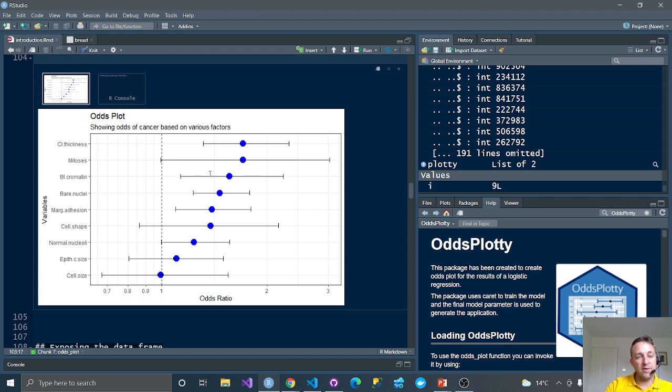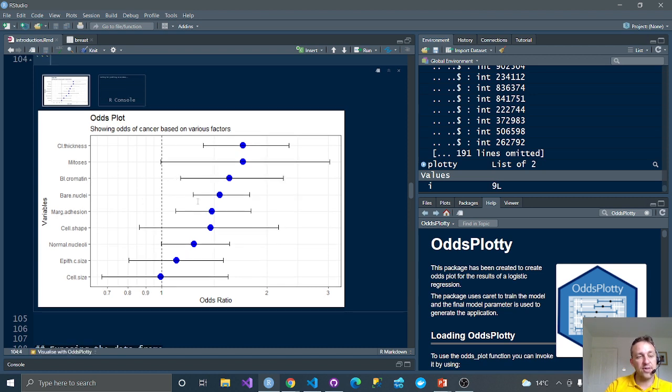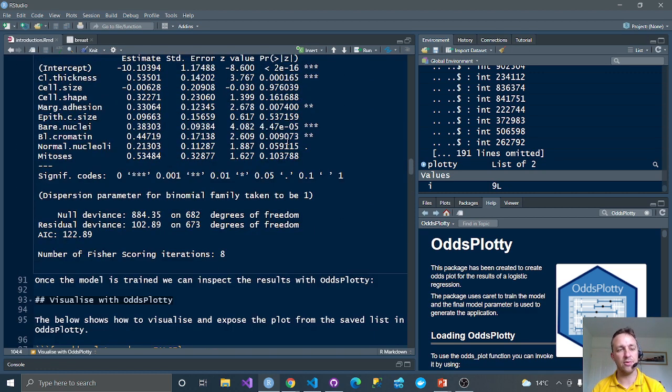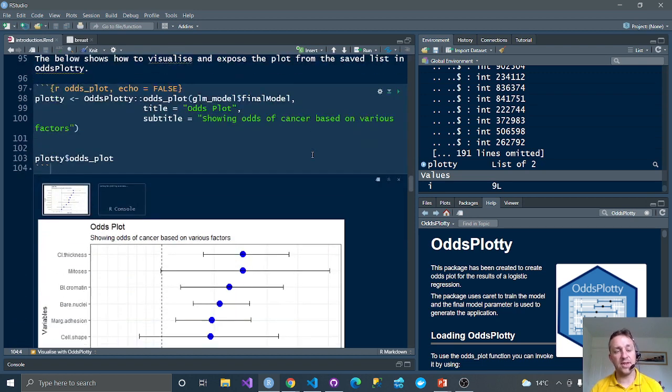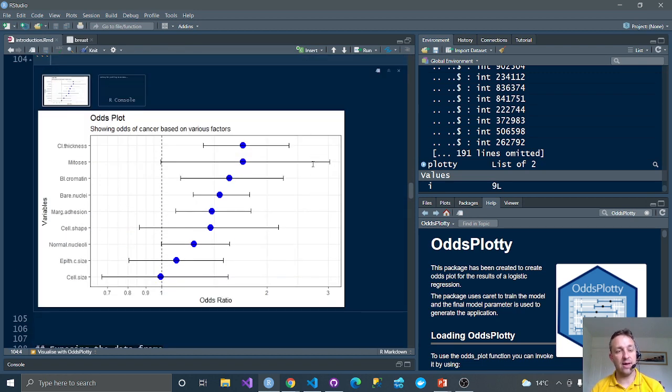Again, we've got one here, which is significant: chromatin, the bare nuclei, modular adhesion. Normal nuclei is a borderline one. I'd be a bit careful with that, and it also comes out. It also kind of correlates with what we're seeing in the data table here. It's only just significant there, but it is a significant variable, so that can be taken into account.